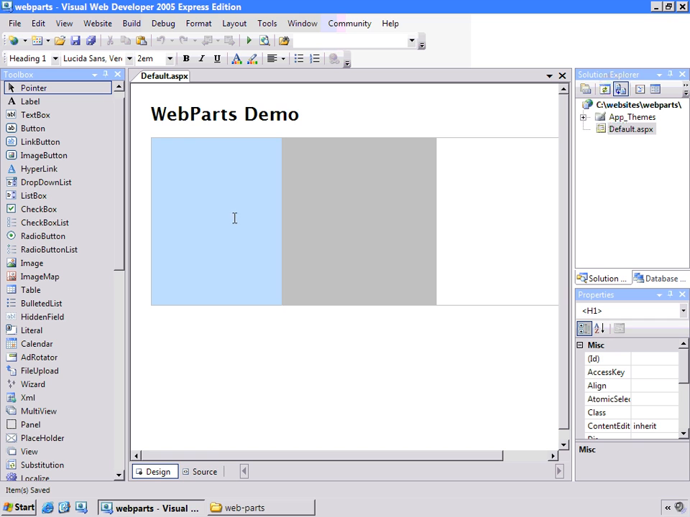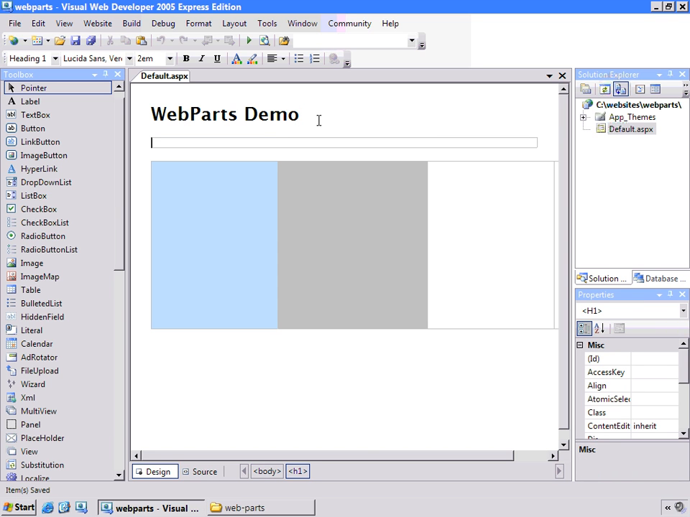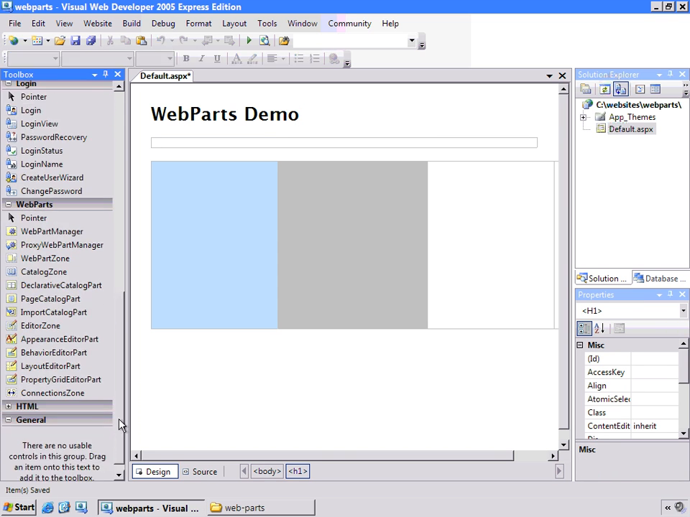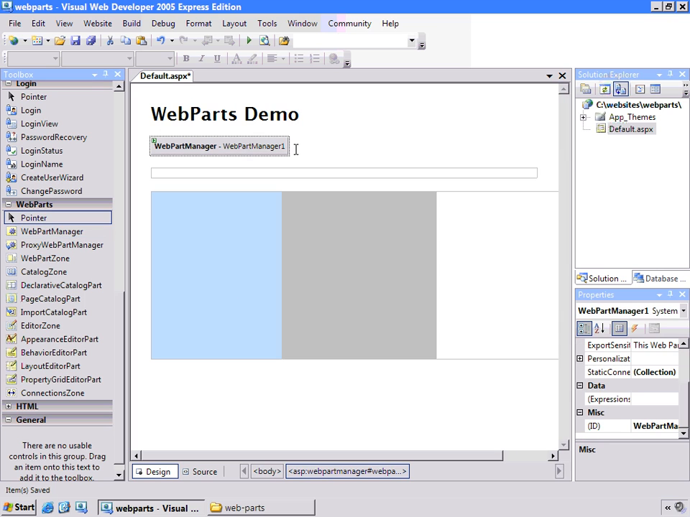Okay, so we'll have three columns to play with: the blue, gray, and white. The blue and gray will contain the main content for our site, and the white area we'll use for configuration. Now, before you start dealing with web parts, which is this big collection here of server-side controls, you need a web part manager. So we'll drag this on the page and just pretty much leave it alone for now. We'll interact with this a little bit later.